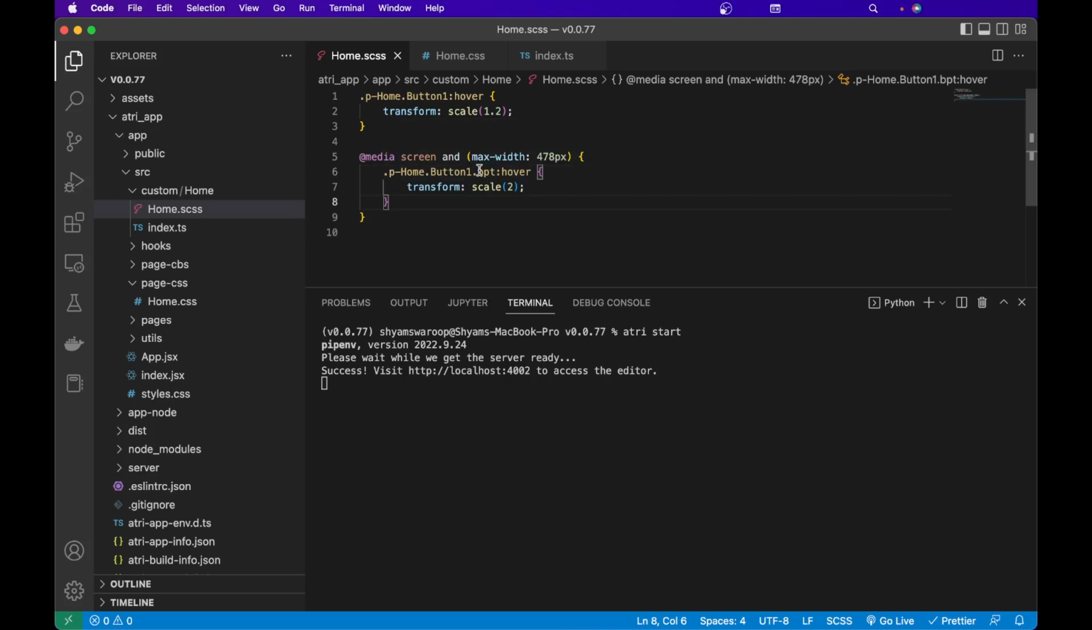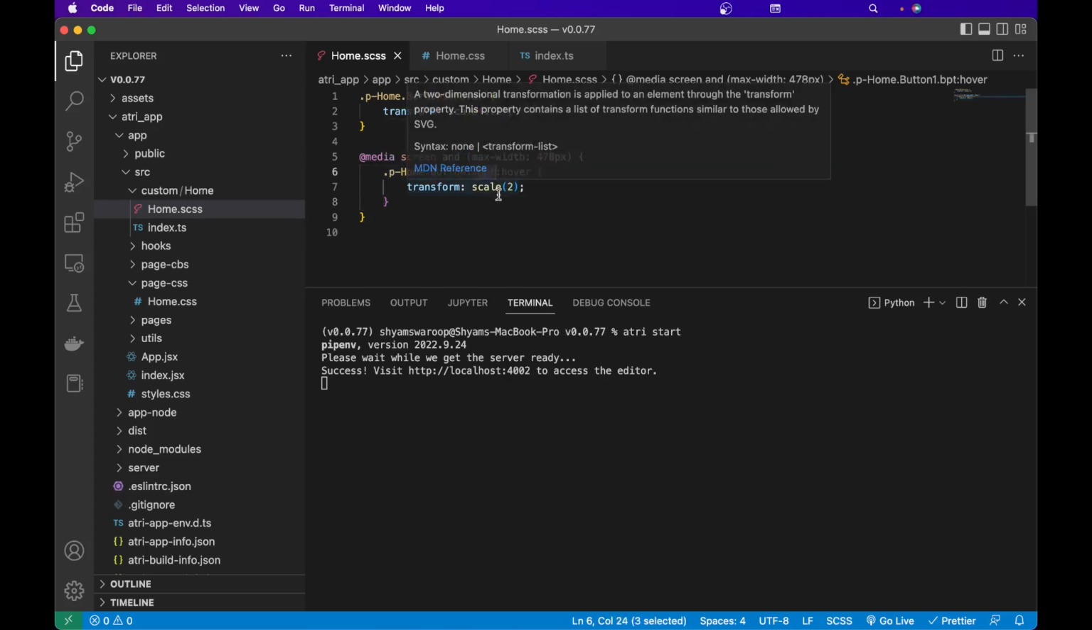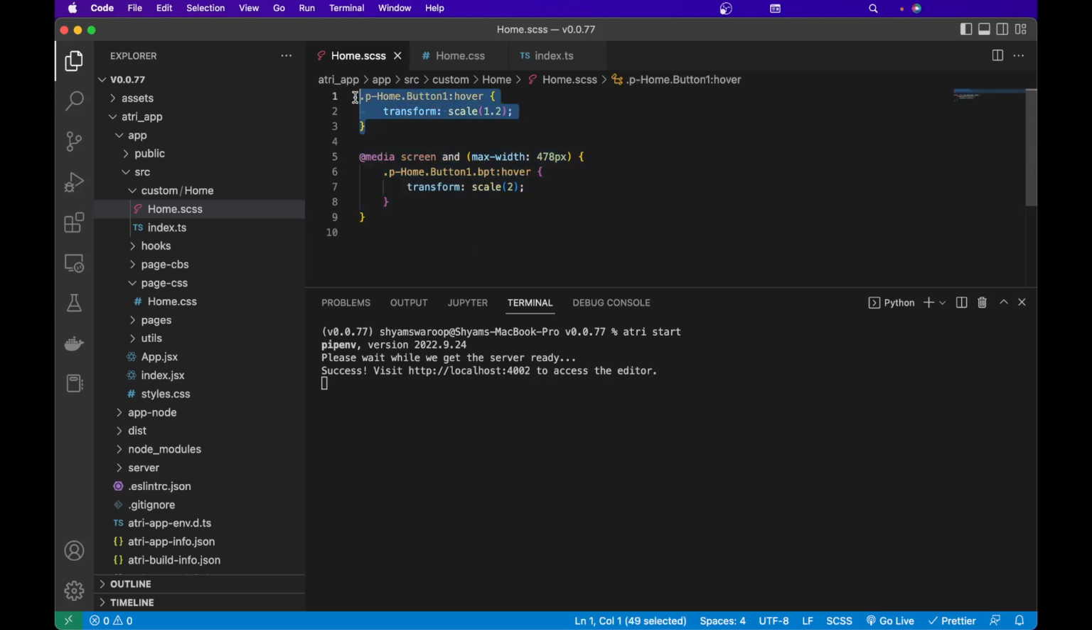Okay, a small thing about this BPT. We are adding this BPT class to all the components so that you don't have to worry about the sequence in which you write media queries and the normal desktop mode CSS. Because you must be aware that the order in which you write these CSS is important, right? Whatever CSS comes later in the code is the one that gets applied, correct?